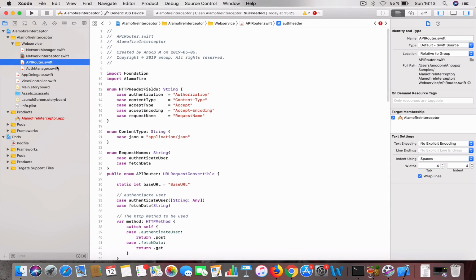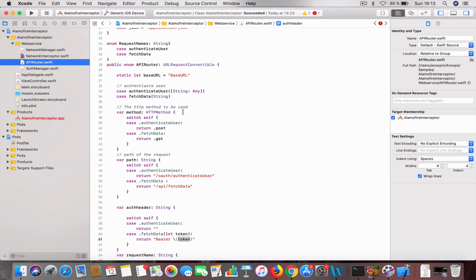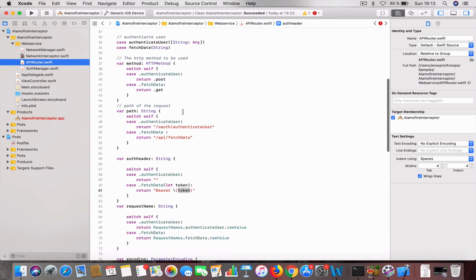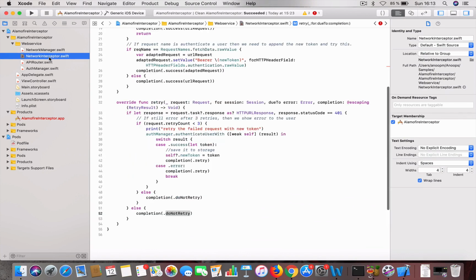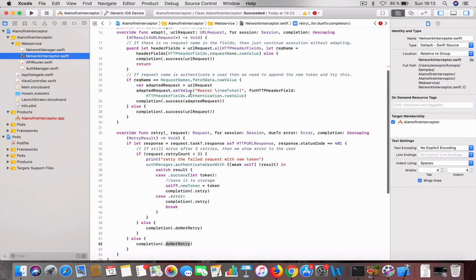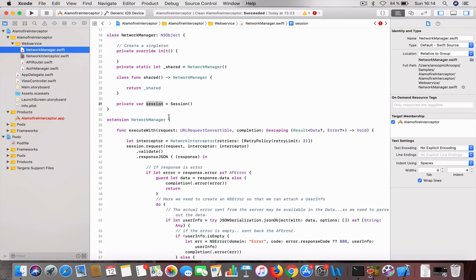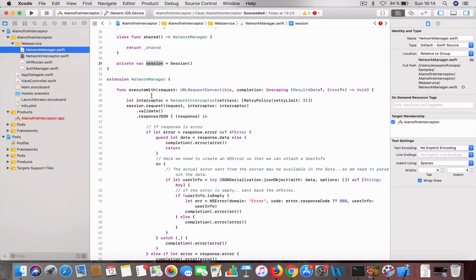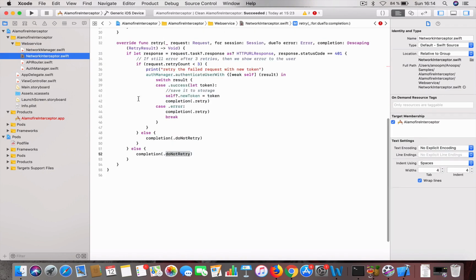So we have seen the API router, how easy it is to handle and manage all the APIs in your project by using simple enums and cases. And then we have seen the network interceptor. We have gone through the adapt and retry methods, how to use retry, how to stop retrying, all these things. Then in the network manager we have seen how to create a session and set up a network interceptor and create a session with the interceptor parameter. That's all. Please try it out and see. It's really nice. It works very well.